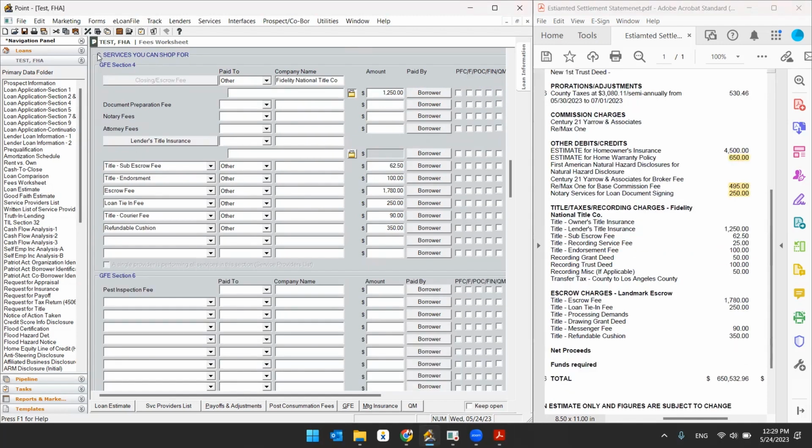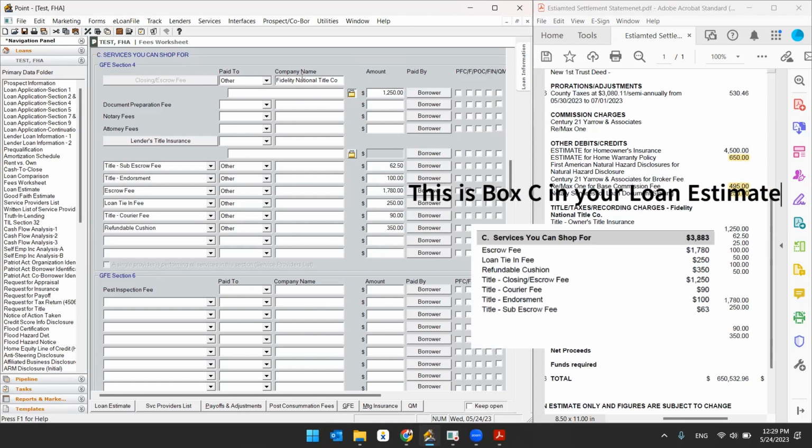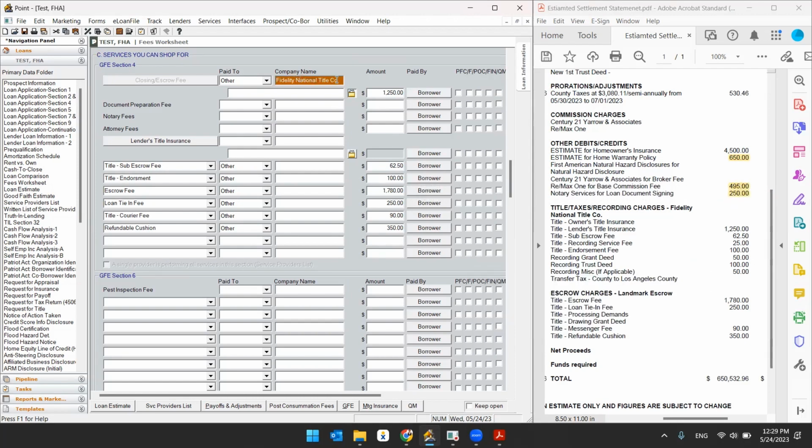Next, we move on to section C, services you can shop for. We include the title fee to Fidelity National Title Company, $12.50. Next, we're going to have a sub-escrow fee of $62.50. We highlight it when we input the fee.